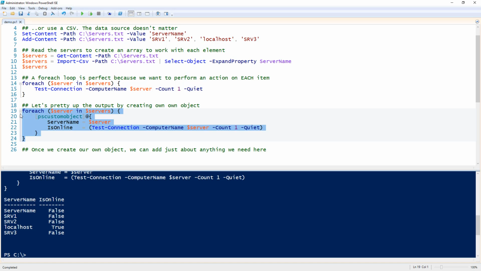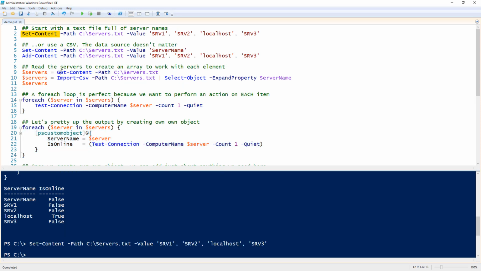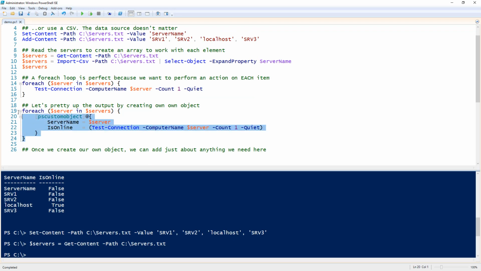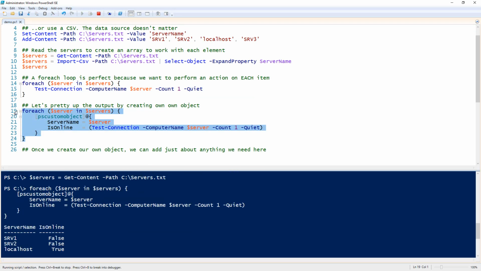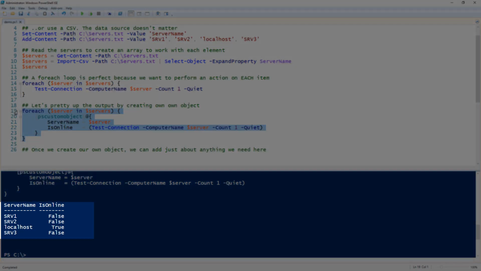You notice that on the first line I have ServerName. That's not because of the property by any means. That's because of the Set-Content that I did up here. I can easily change this by recreating that text file. Once I recreate that text file and run it again, you notice that the ServerName we thought it was going to be named is gone. So now we just have SRV1, SRV2, localhost, and SRV3 with an IsOnline status attached to them.